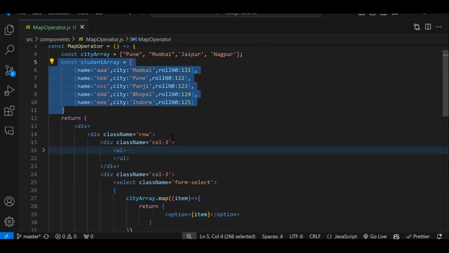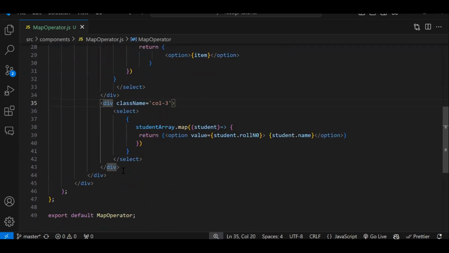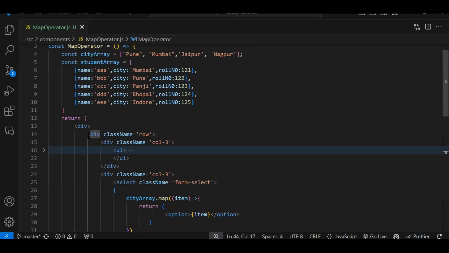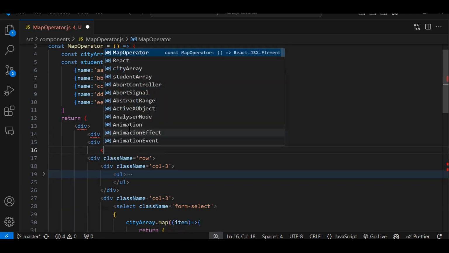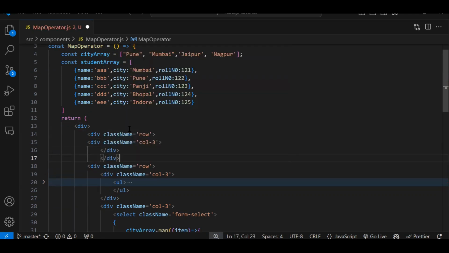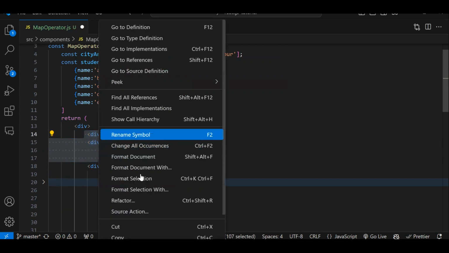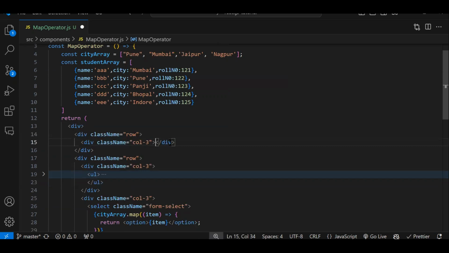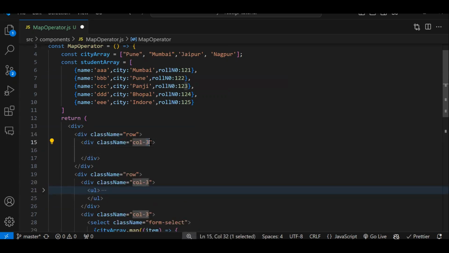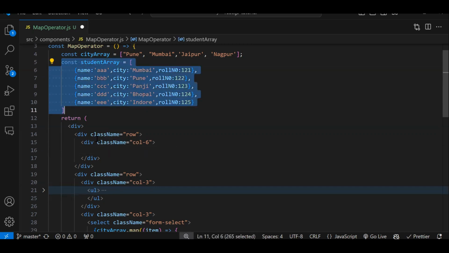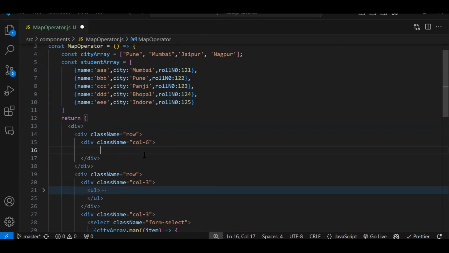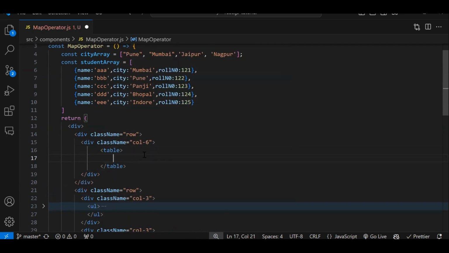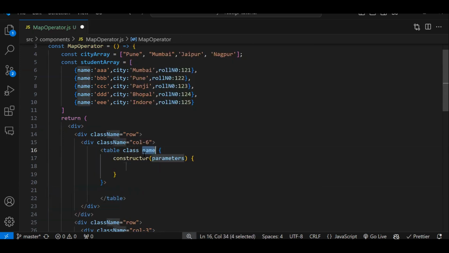Now we have the array, so let's try to bind it to the table. We had this row. Let's create one more row at the top. Let me just format. Instead of col 3, let's use col 6. Now inside this first row, whatever student information I have, I need to display over here, but in table format. So let's create a table.